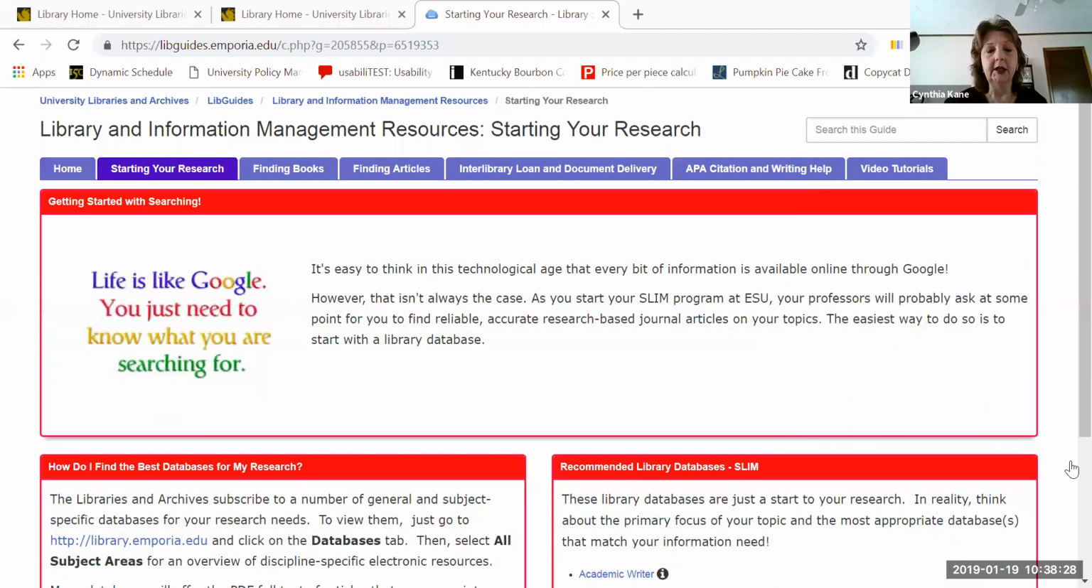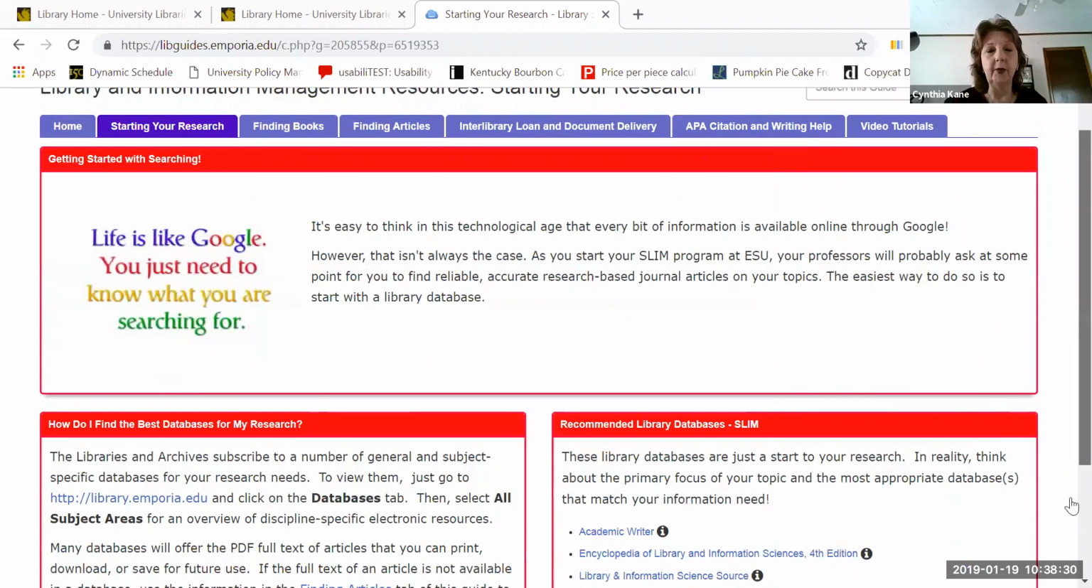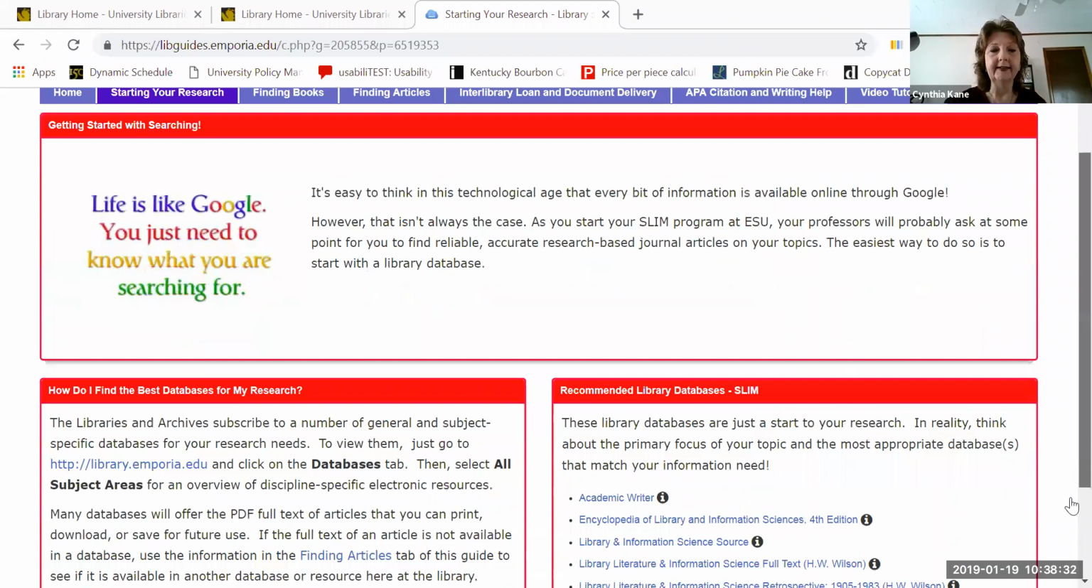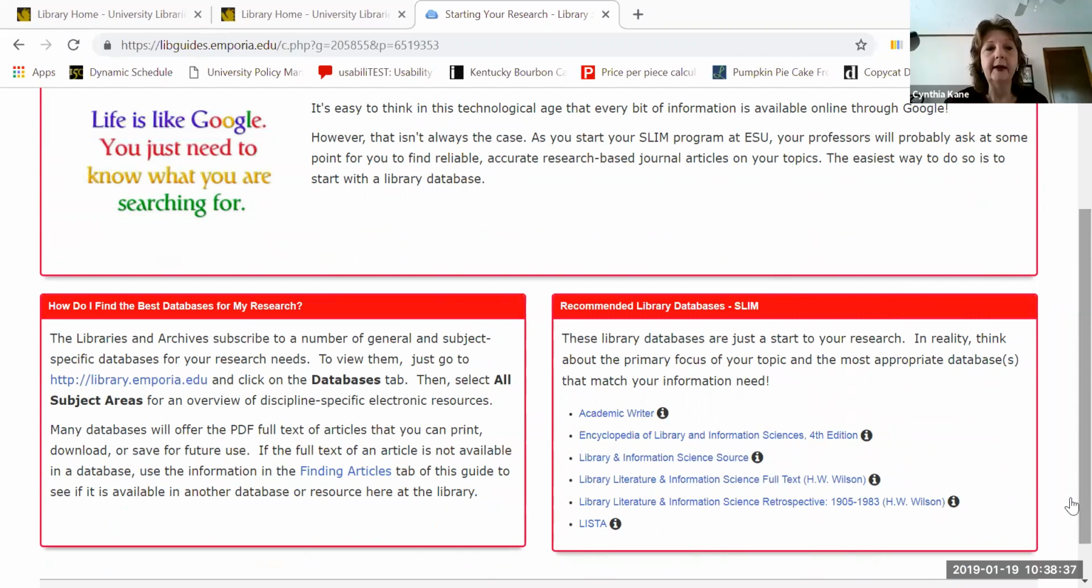One thing you're going to find out pretty much right away in your SLIM curriculum, we have a wide variety of general and subject-specific databases for your research needs. We have quite a few that are listed over here on the right side of the page that are a little bit more specific for library and information science. But in reality, as you start getting deeper into your curriculum, you may need to look for more databases beyond just those available in library and information science.